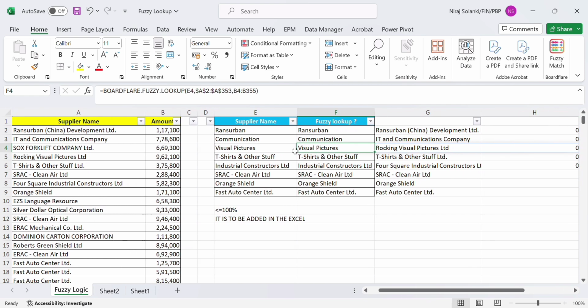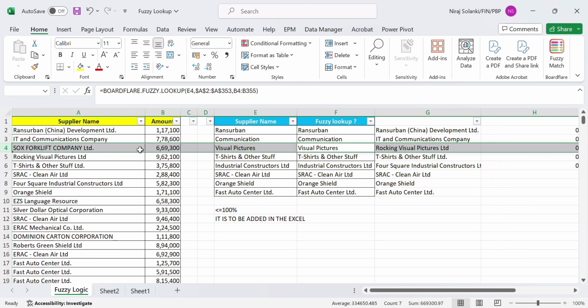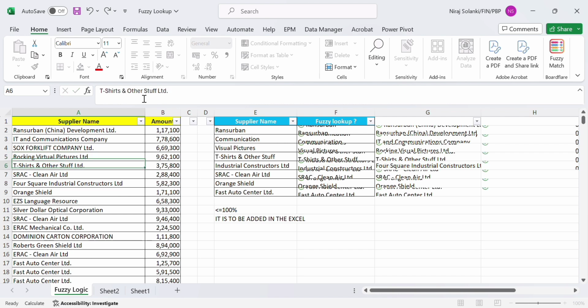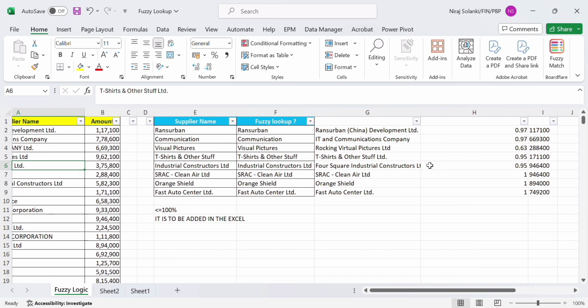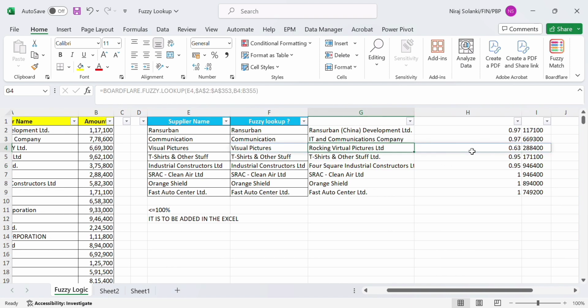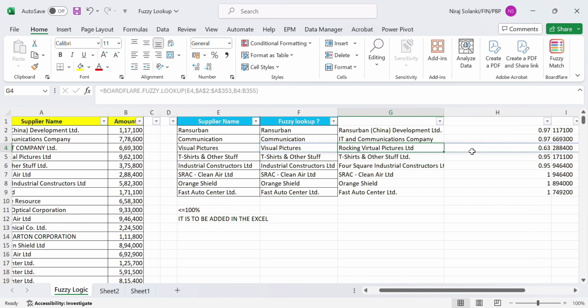For instance, if we take this visual pictures, we change the name to virtual pictures. Virtual pictures. So now we have changed it, let's see what exactly it has impacted. Since we have changed the supplier name in table 1, the similarity threshold has moved down to 63% in this case. So according to the similarity, the threshold limit, that is column H, will change accordingly. So that's how the Excel fuzzy lookup function works.